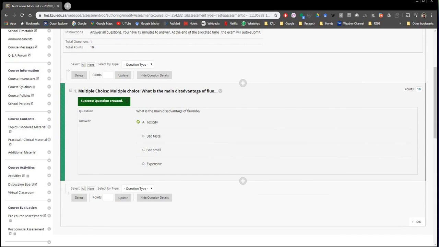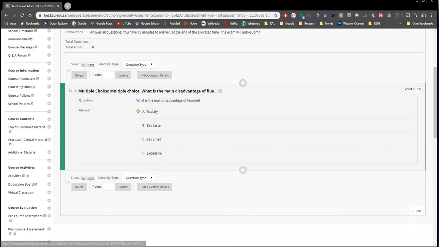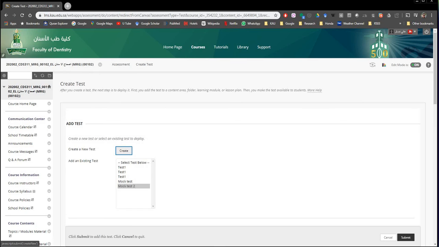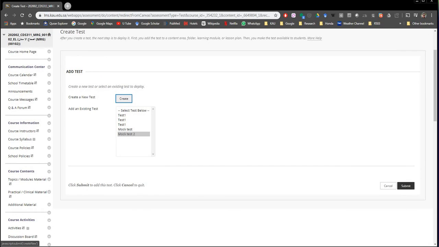And this is our exam question. You can see this is the stem of the question. And these are the 4 options that we have. And the correct answer is marked with a green tick mark. So let's go to OK. Then we'll choose the mock test 2 and click on submit.